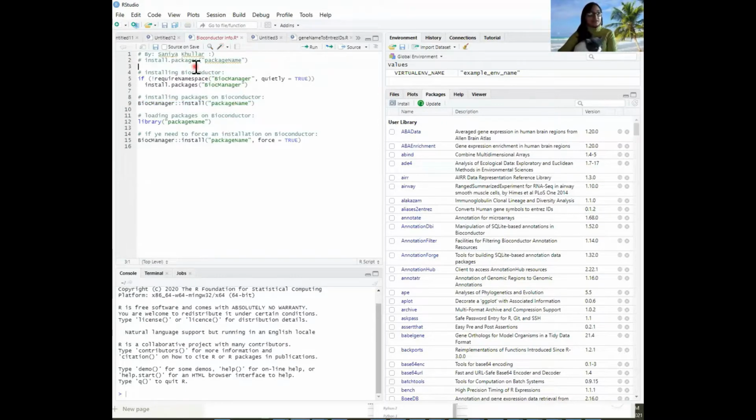And then similarly to how you load packages in R, you can load packages in Bioconductor. You just call library and the package name. So this helps you to install Bioconductor on R, and this is how you install a package on Bioconductor.